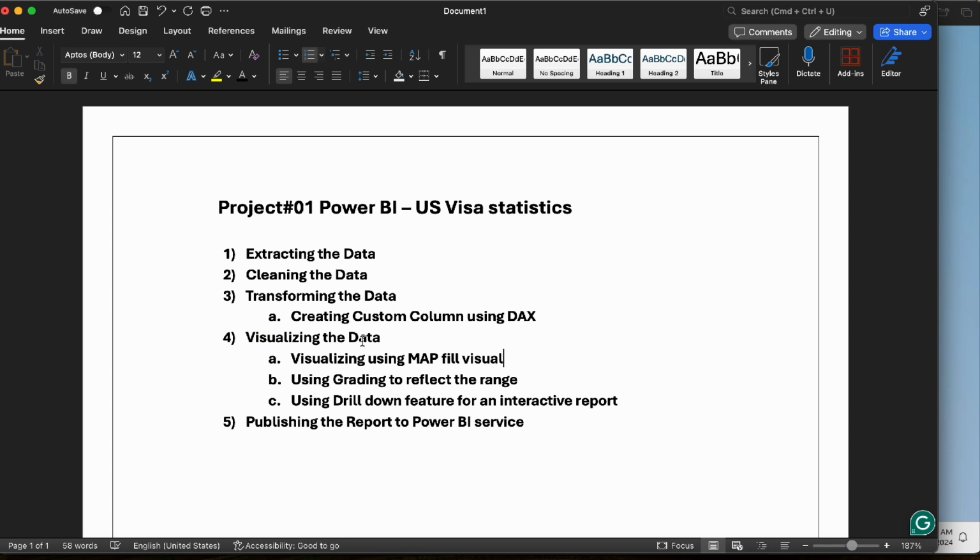We'll create a report using a map fill visual. Then we will use grading to reflect the range. Then we will use the drill down feature for an interactive report. Then at the end we will publish the report to the Power BI service. So I have done this project once already. Now I am going to redo it to show this in the video.